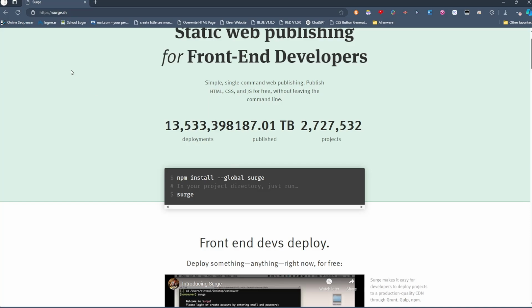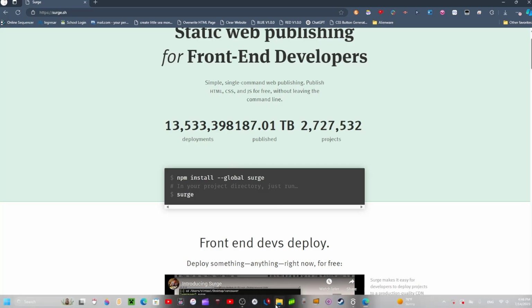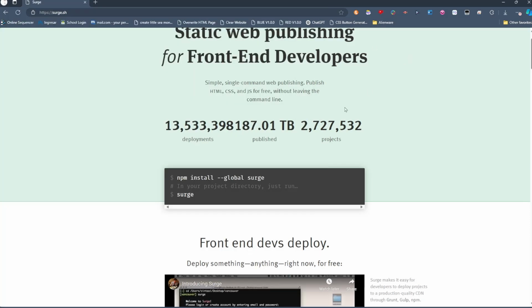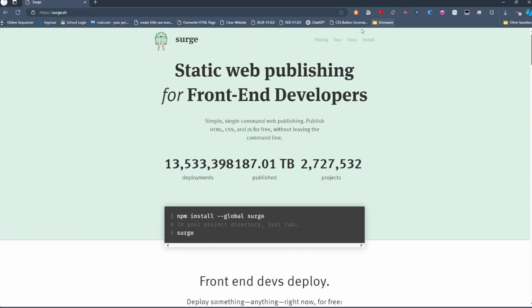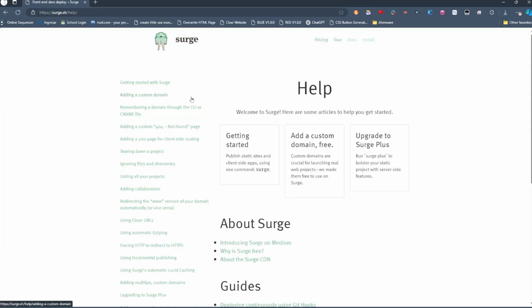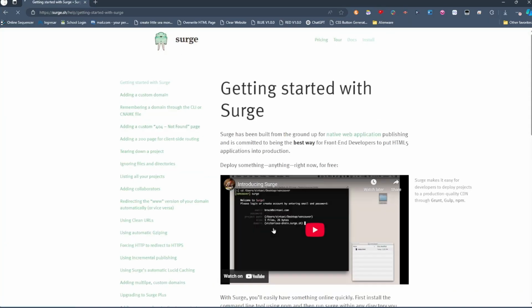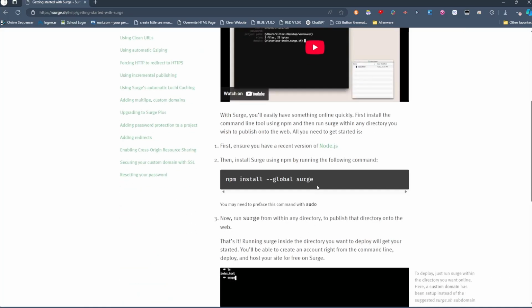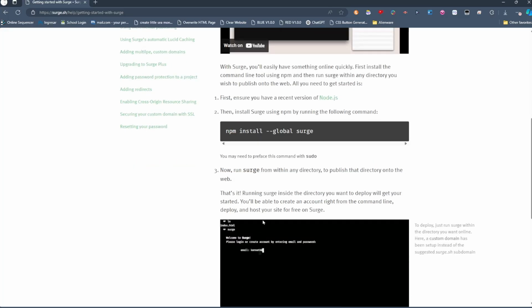So after you've installed Node, go to search.sh, press docs, which is short for documentation, go to getting started with search, and then you'll find this command, npm install global search. I'll put it in the description. This is what you're going to use to actually get search so you can set up the website.